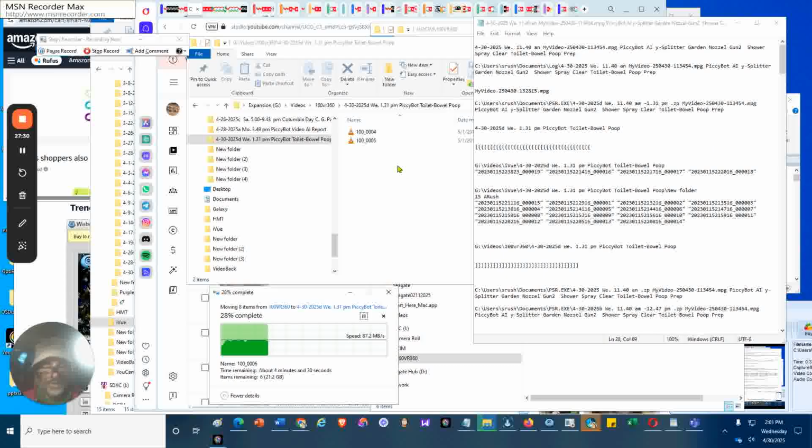We're going to start recording with the status. 28% complete, moving 8 items. 39% taking the 360 camera output that's in the micro SD card in the adapter and stuck in the computer and transferring it. You can see that two of the files, 100_0004 and 5, have already been copied to the hard drive. So I'm going to transfer them all to the hard drive and then upload them to YouTube.